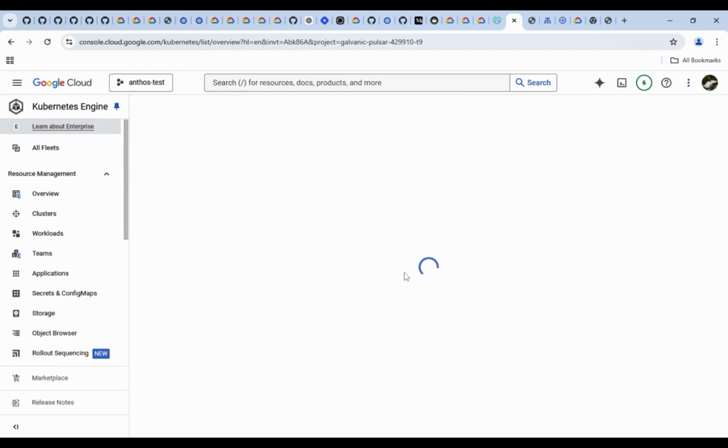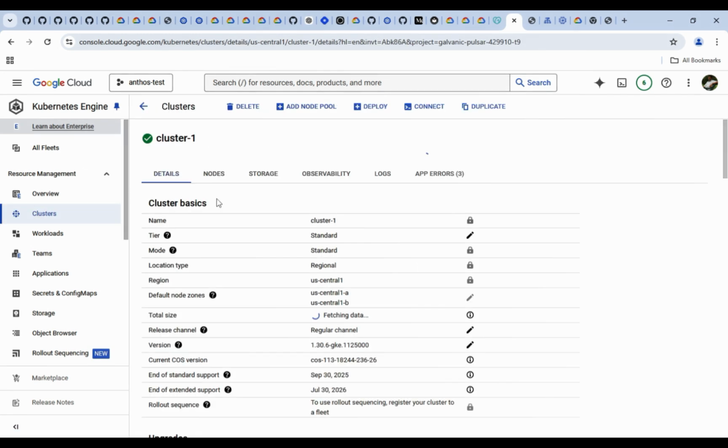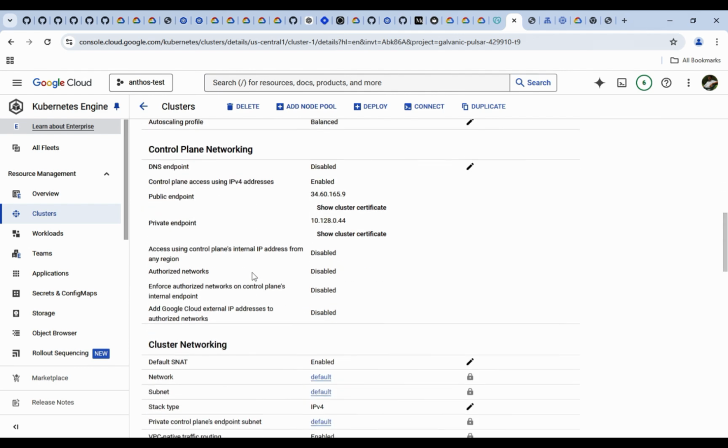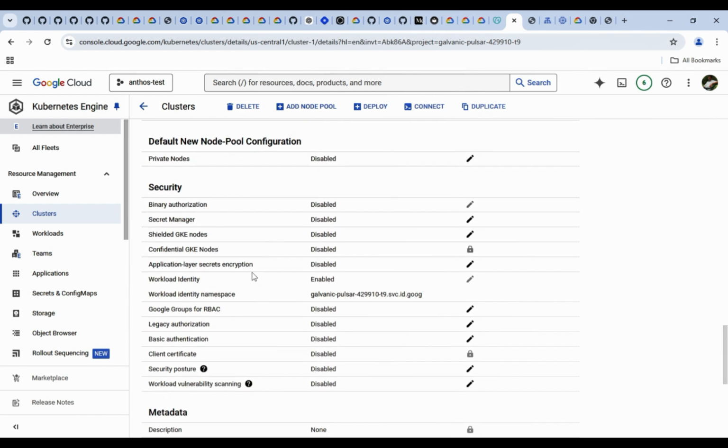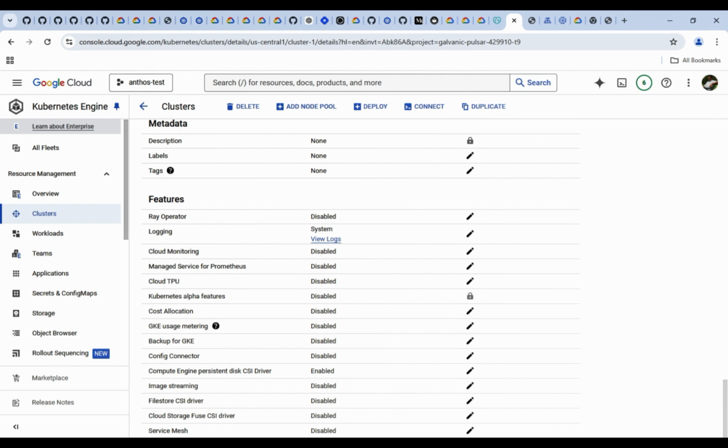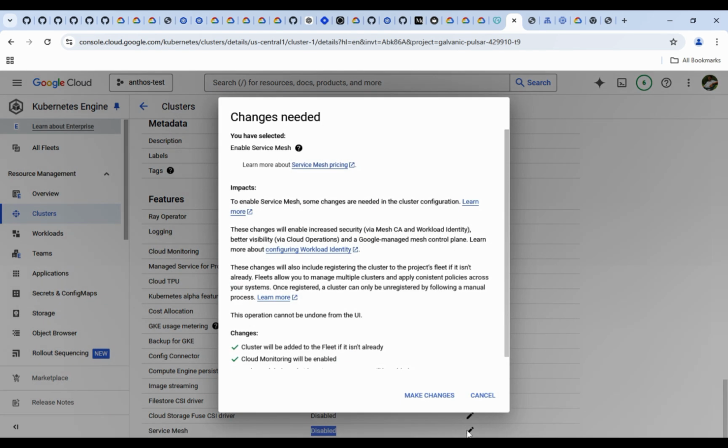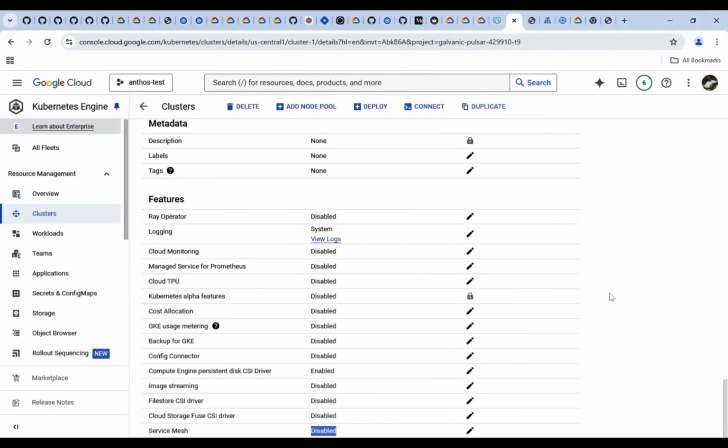Let's go to clusters, and if you see the details of the cluster, in the networking section, the service mesh feature is currently disabled. So Cloud Service Mesh is not enabled. All I wanted to say is it's not mandatory to enable the service mesh to leverage the Gateway API features. The gateway features are open source features brought by the Kubernetes community, so you need not set up Cloud Service Mesh to leverage the Gateway API.